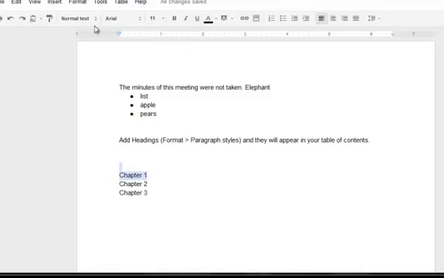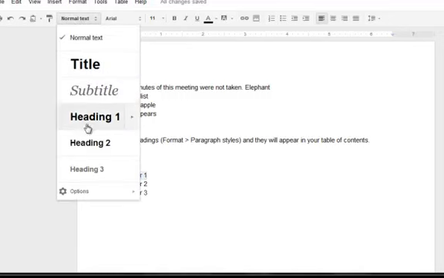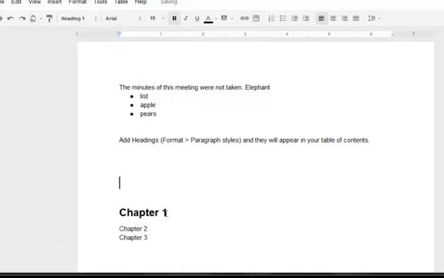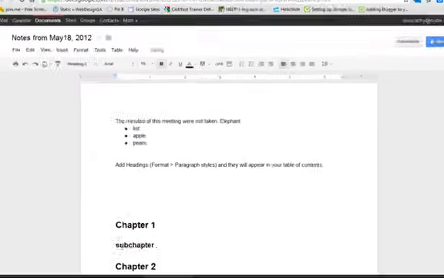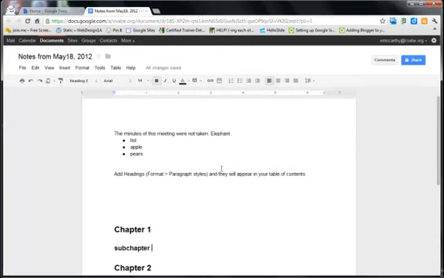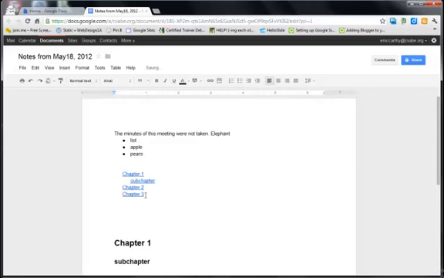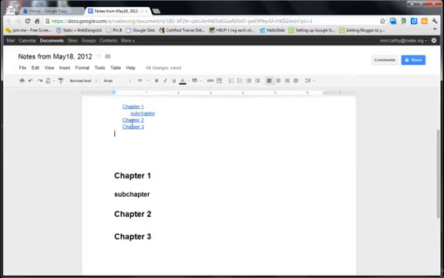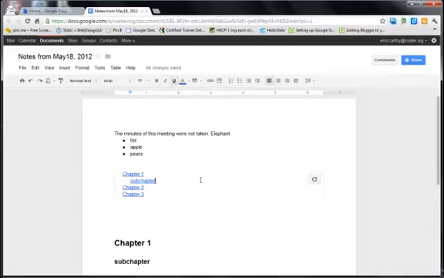So now if I change this to a heading, and again, they'll all be heading ones. And now if I had a sub-chapter for chapter 1, I might make it a heading 2, so it's a subheading, and you'll see why this makes sense later. So now if I click up where I inserted the table of contents and I click update, it's going to pull up the headers that I had here as the table of contents.